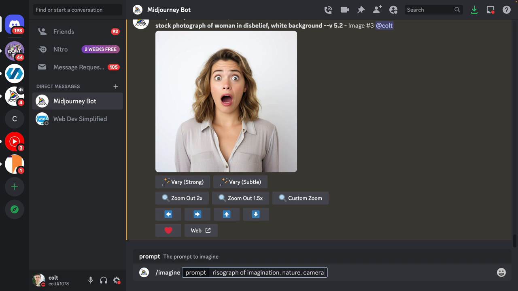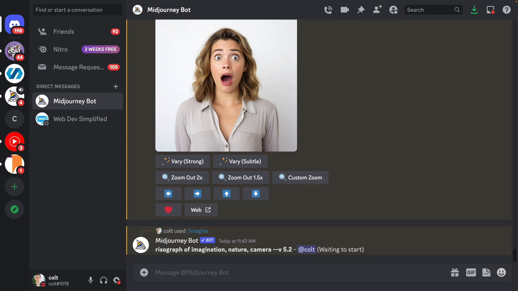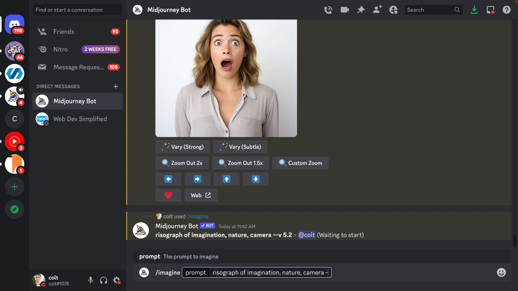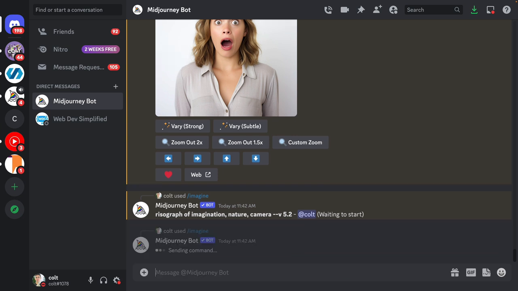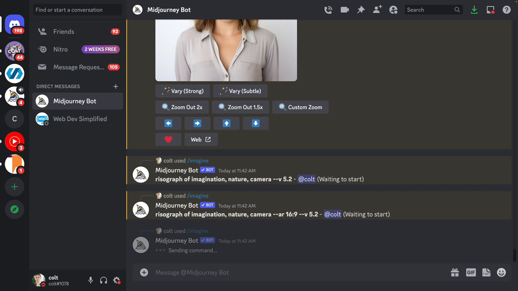Midjourney tends to work better when you don't use full sentences, but instead just a bunch of little concepts and ideas. So if I just hit enter right now, this will generate me square images. So I'm going to rerun my prompt, and at the very end, I'm going to put --AR for aspect ratio, and then a YouTube thumbnail, I believe, is 16:9. So maybe I'll do that twice.